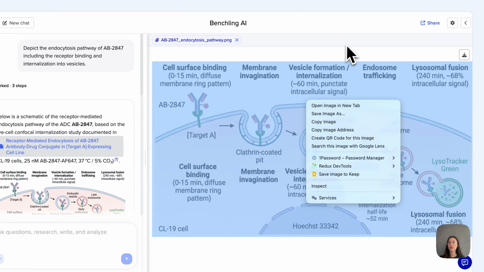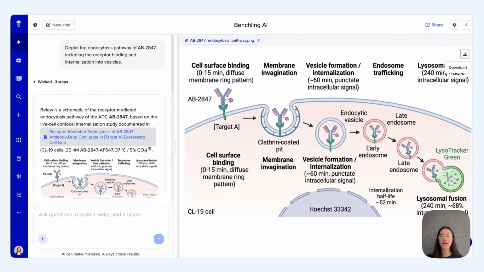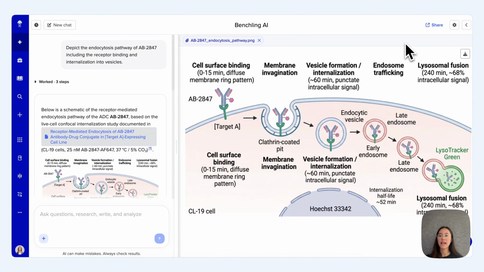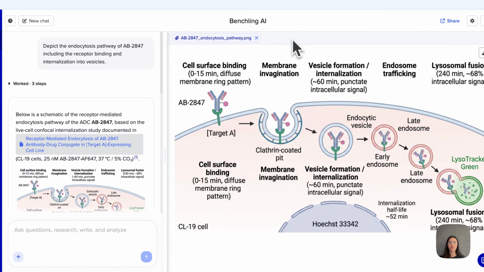I can right-click to save it as an image or copy it, and also, of course, click on the download button on the top right-hand corner here so I can download it to my computer, add it to your presentation, maybe include it in an email, whatever it is that you want. Of course, you can also copy and paste this into your notebook entry as well by clicking on this copy image button and then pasting it into your entry.